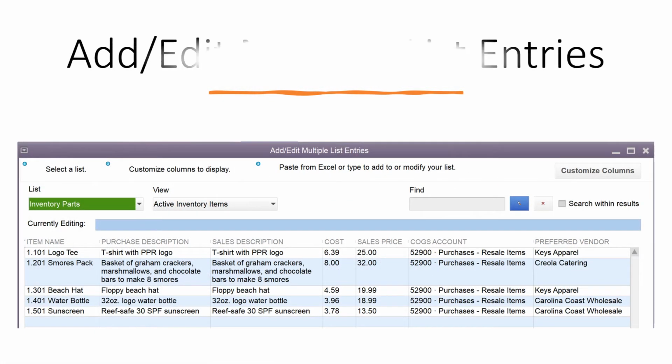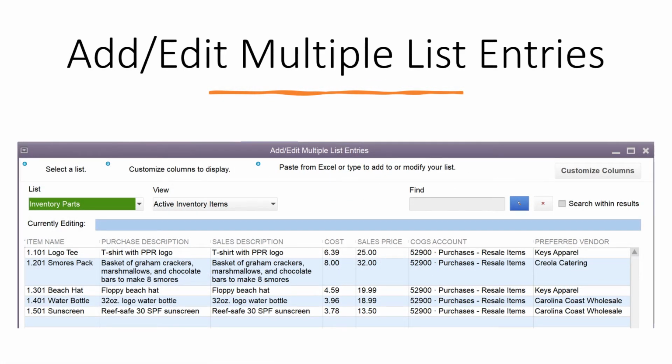Add and edit multiple list entries. If you're adding more than a few items at once, QuickBooks has a feature to record multiple entries in your lists easily. This feature is also available for customers and vendors to make your data entry faster. And you can quickly update several entries in your lists by right-clicking and choosing either the Clear Column or Copy Down command. The Add and Edit Multiple List Entries window resembles an Excel spreadsheet and quickly enters list entries.